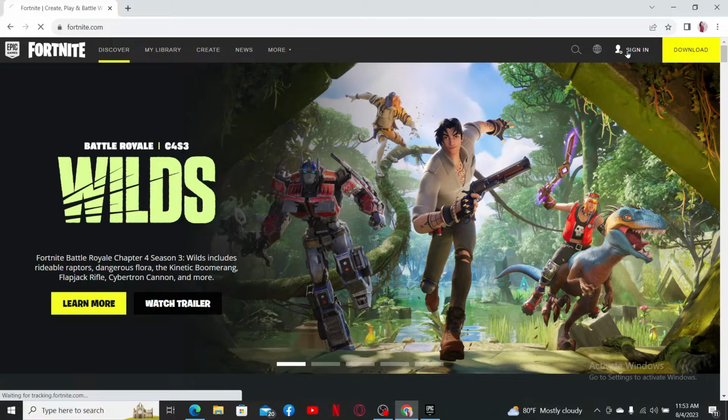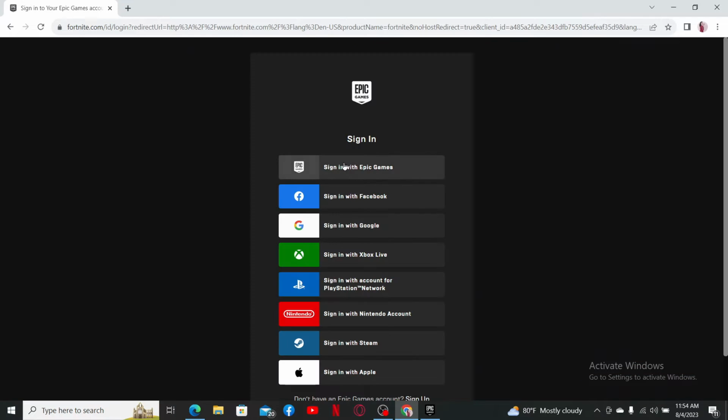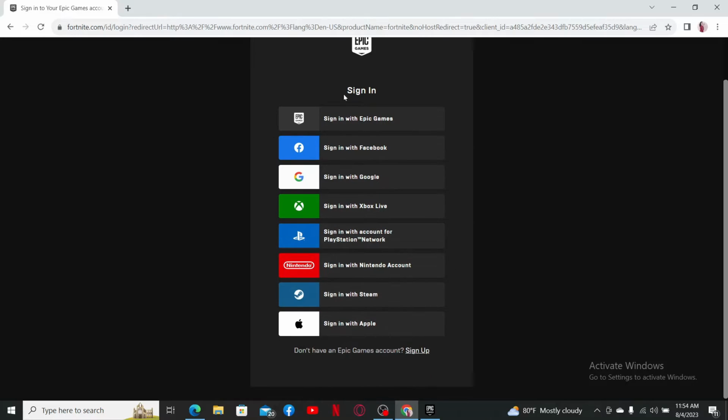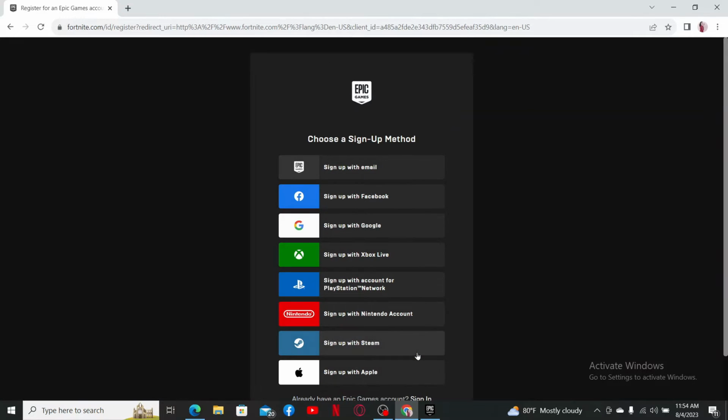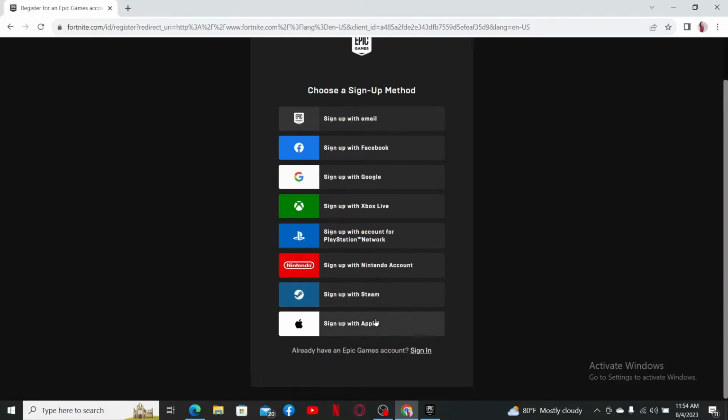Click the sign in button at the top right hand corner and then select one of the sign in methods to log in. If you don't have an Epic Games account yet, click on the sign up link at the bottom of the page and then select a sign up method and get started signing up. You can select any one option from the display.